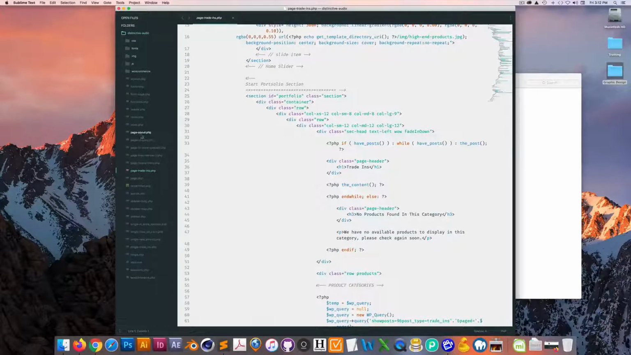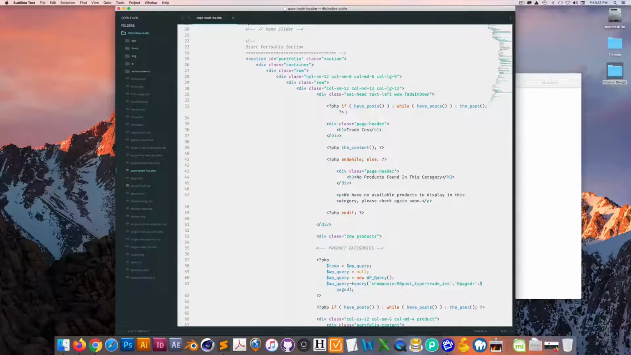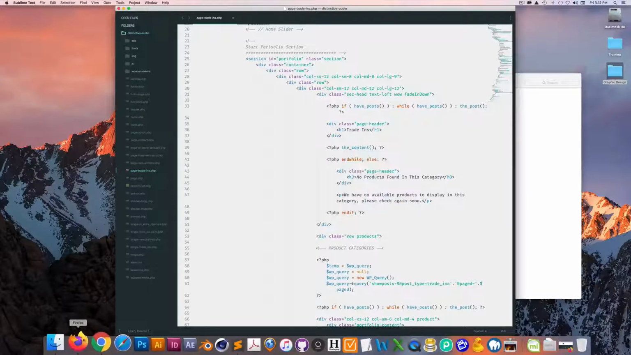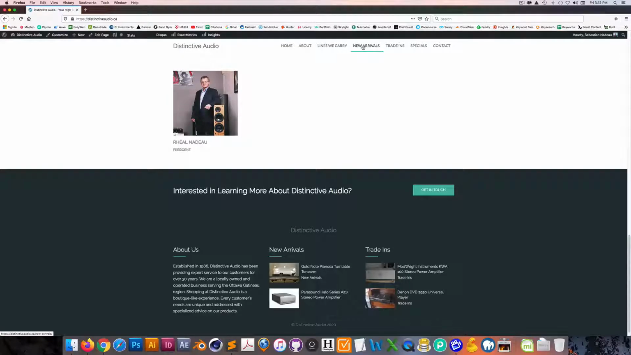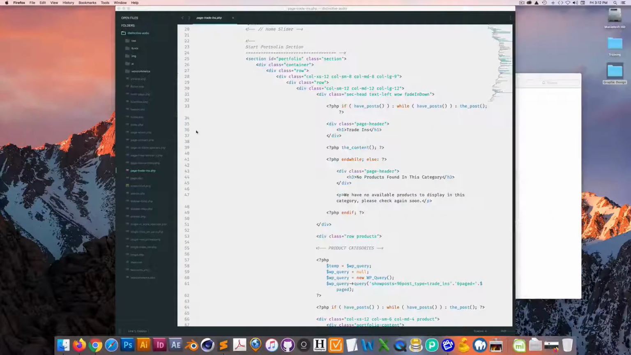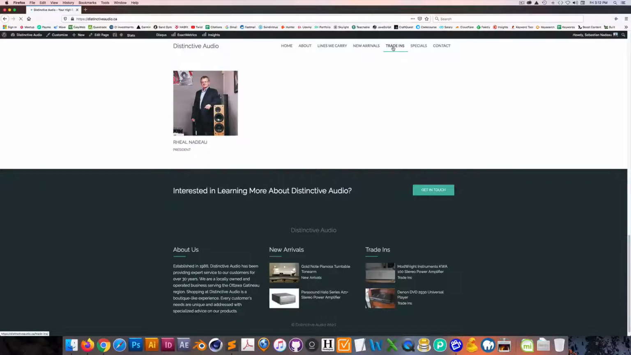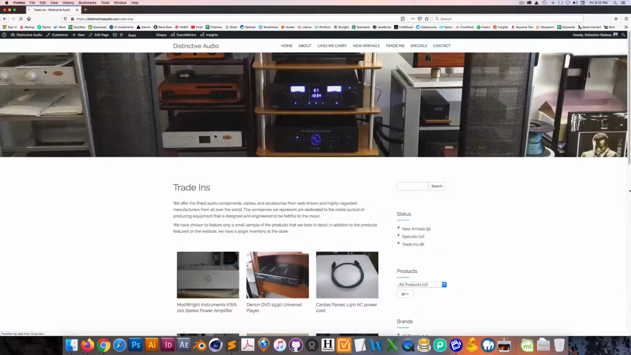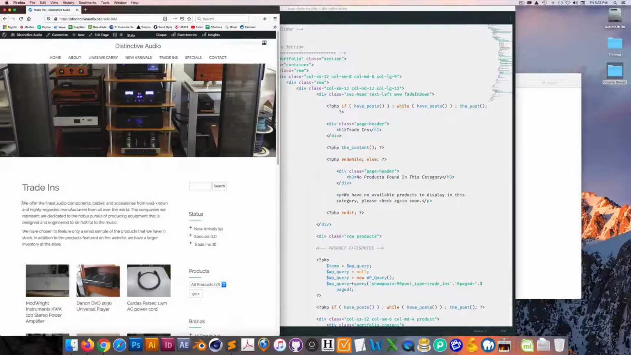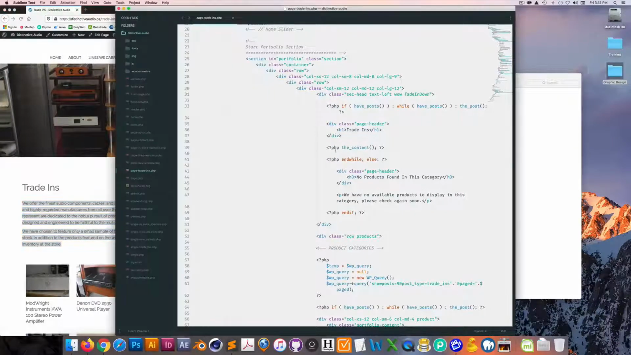If we look at, let's say, page-trade-ins, we have a loop in WordPress. A loop is basically looping over all the content that is going to appear on the web page. Here we're inputting the content of the page, the description of the content on the page. Let me open up the page so we can see it. This is the trade-ins page. This description right here is looping here in the content. That's what you see right here.